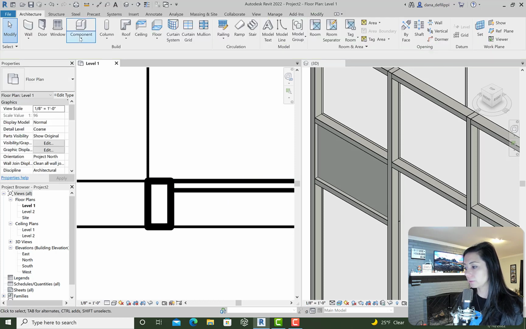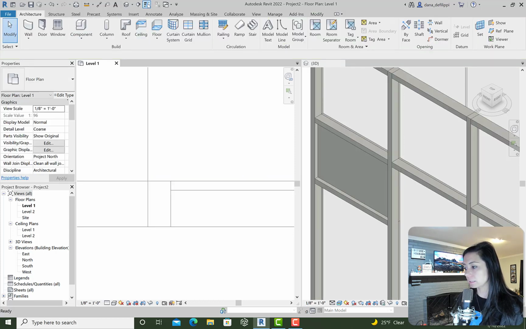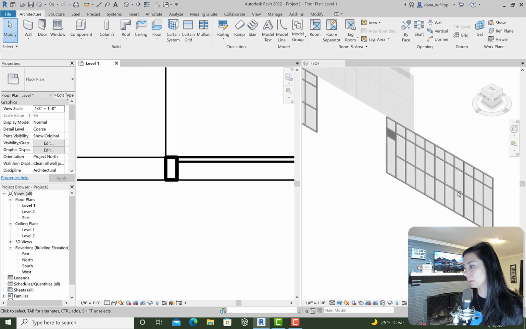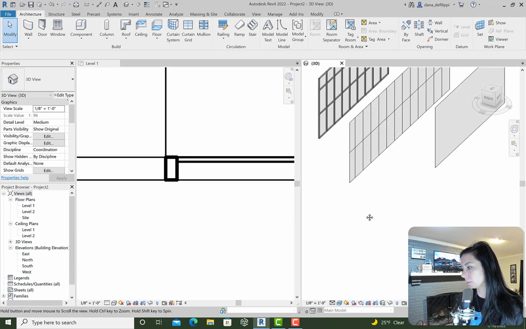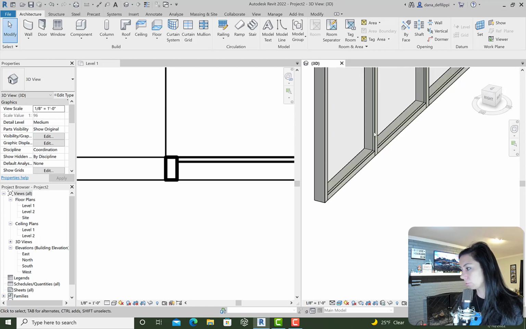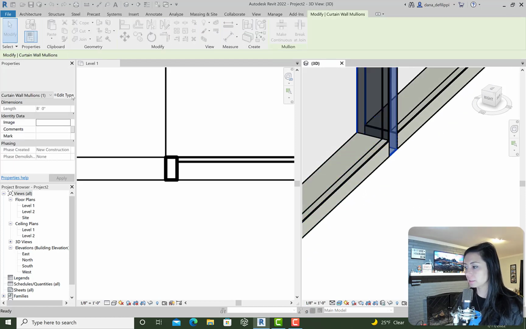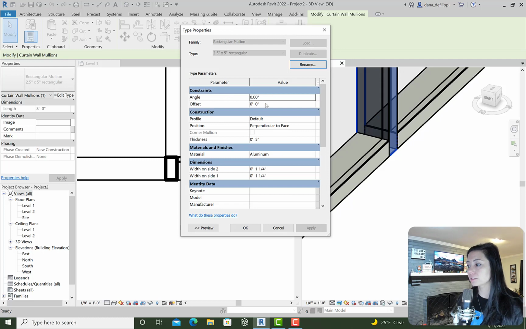And there we go. We have our glazing that sits at the face of our mullion. Zoom out here, rotate, and we have a flush glazing and mullion system. By selecting the mullion, you can see here as well, it also has an offset. It is currently set to 0, meaning that the mullion will sit on the center of that wall location line.